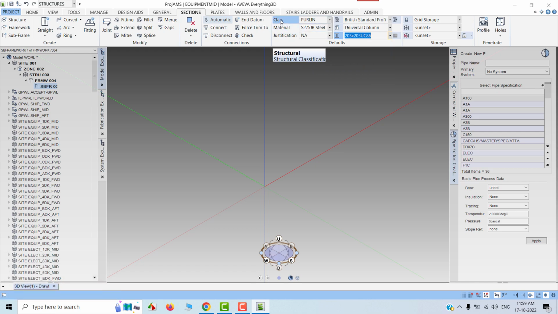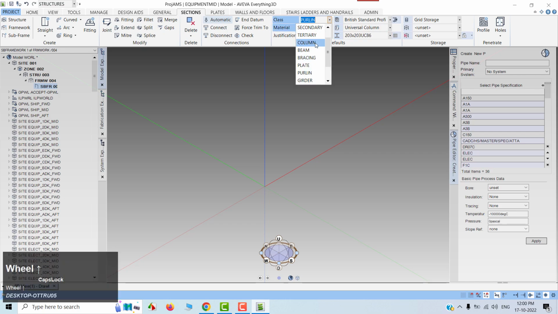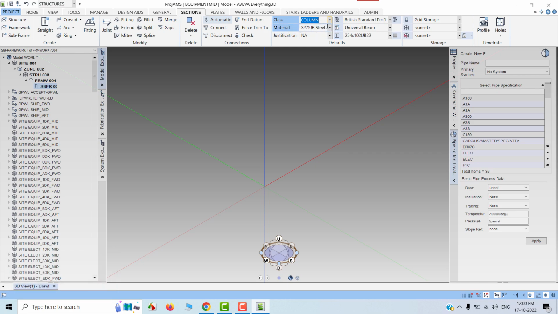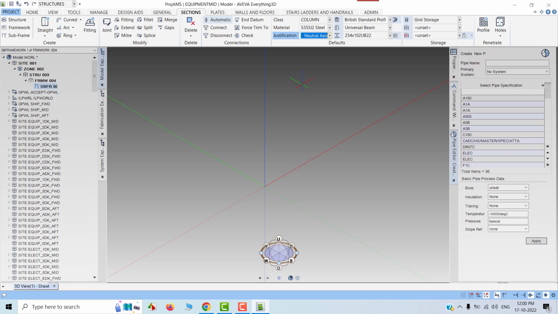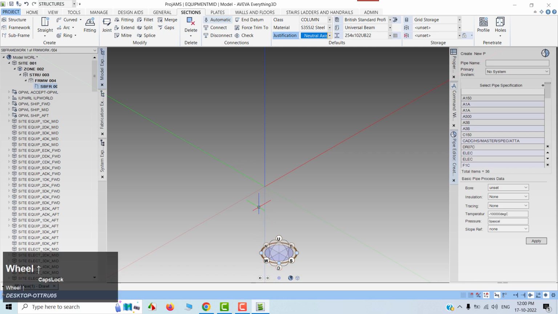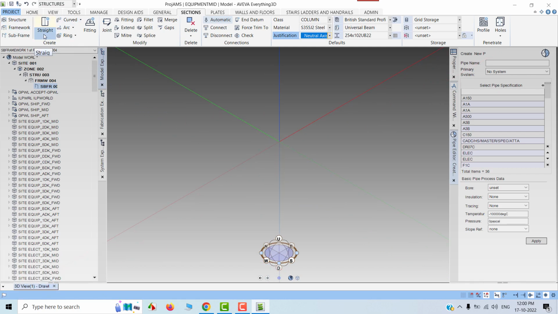In the class column, select column. Select any material or leave it as it is. Select the justification, N, A, neutral axis. In the Create section, click on Straight and select Single.